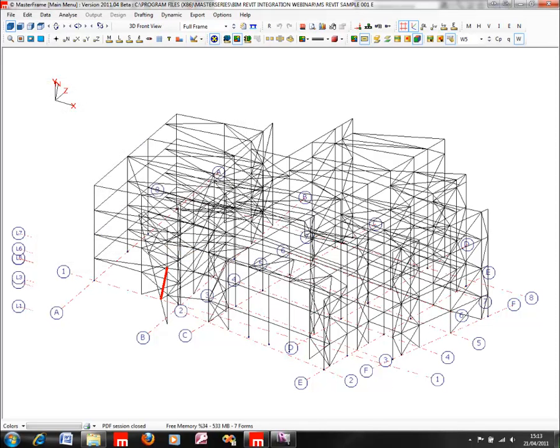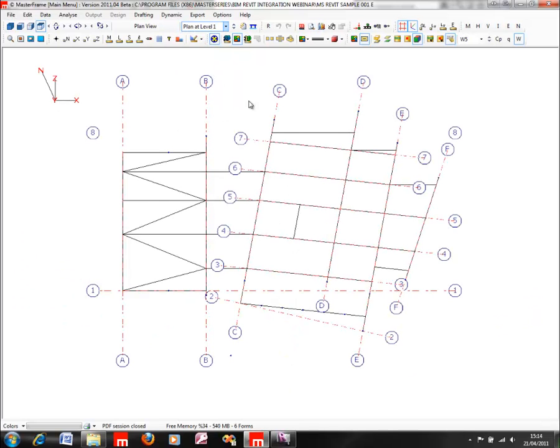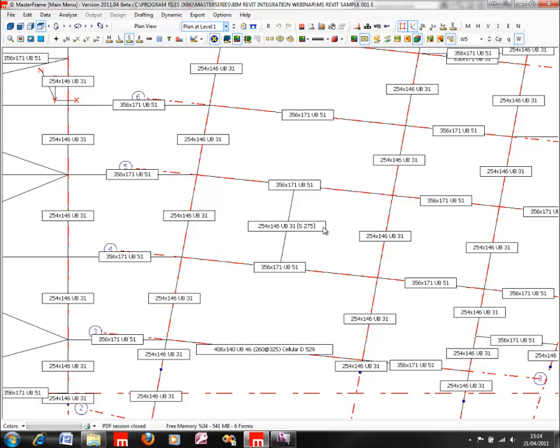So let's just simply say OK to that and allow that to continue, and we will see that those changes have come across: the change in geometry, the change in section size, the deletion of the member, and if we look at plan level 1, the insertion of the new member with its appropriate section property and indeed grade as well.